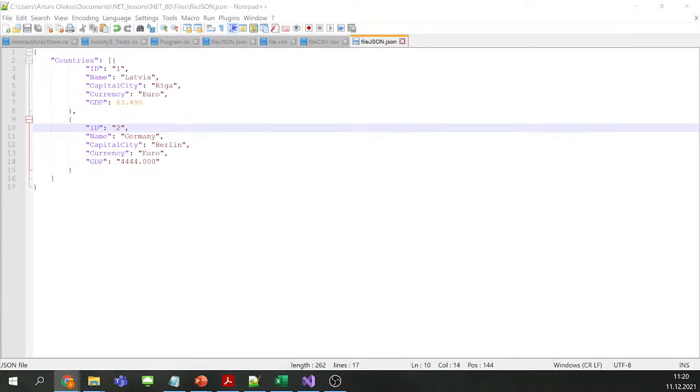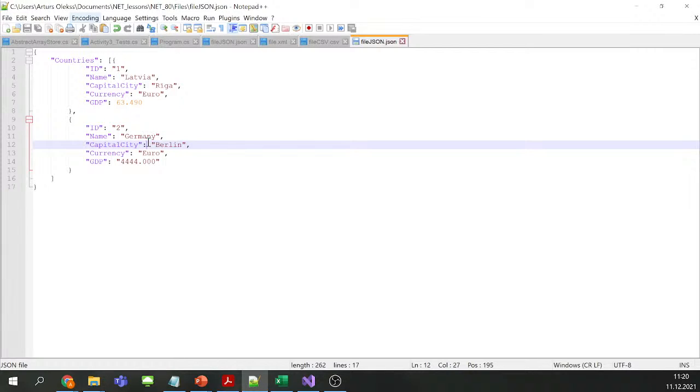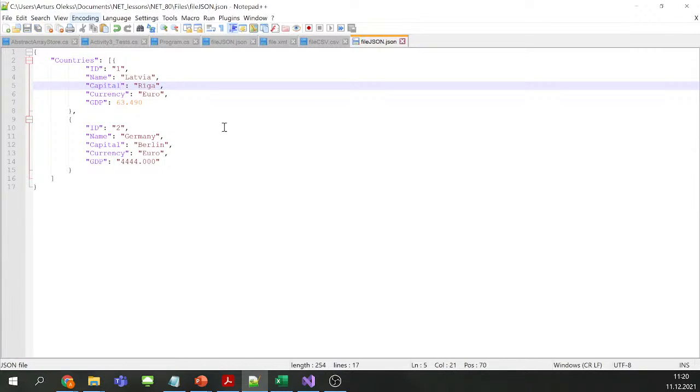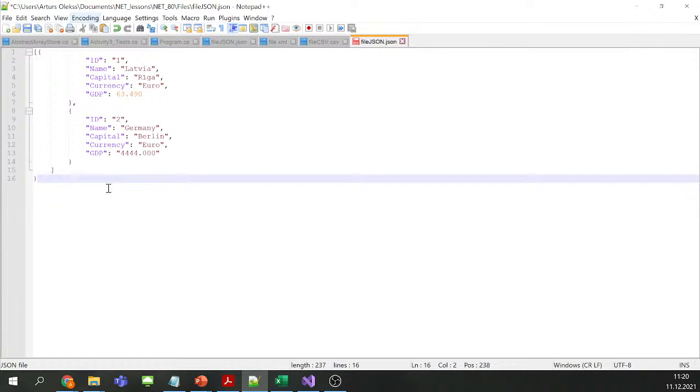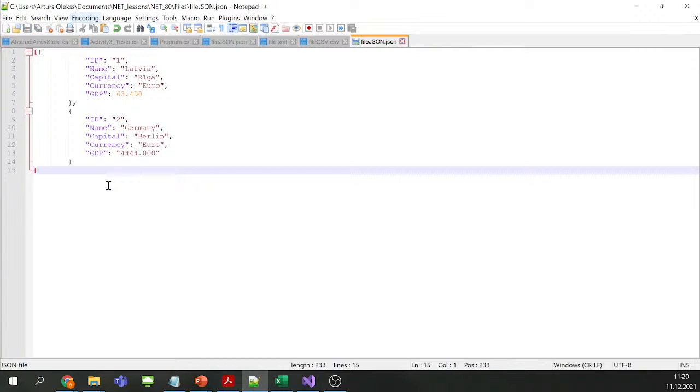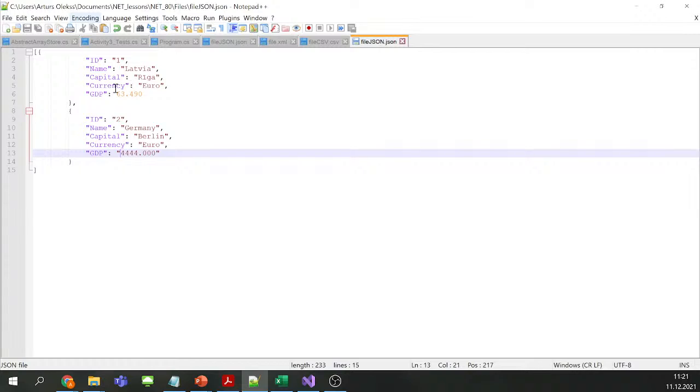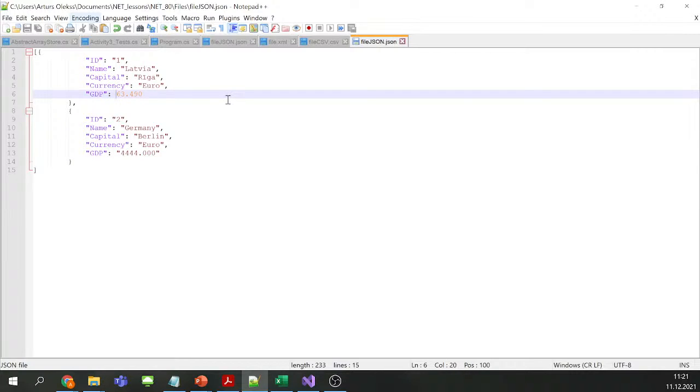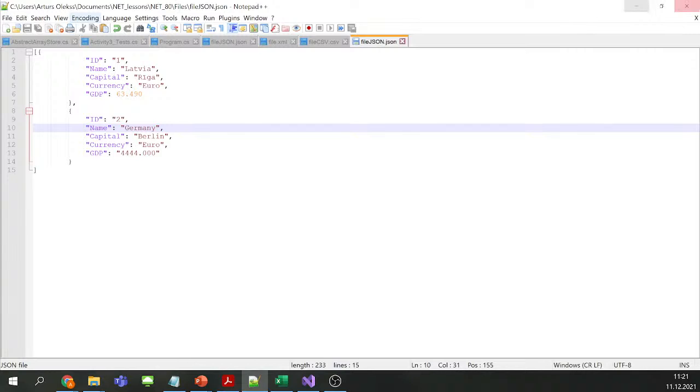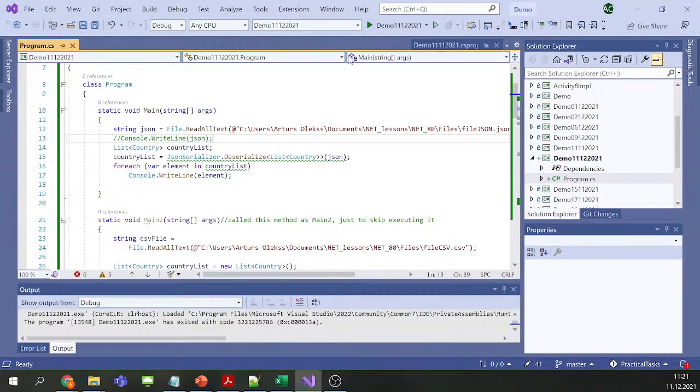Okay, let me remove this. And instead of capital city, let's use capital. And also instead of countries, we don't need the countries. I guess that was the point here. Okay, let's check once again then. Maybe this can be better. Maybe not. Let's see.